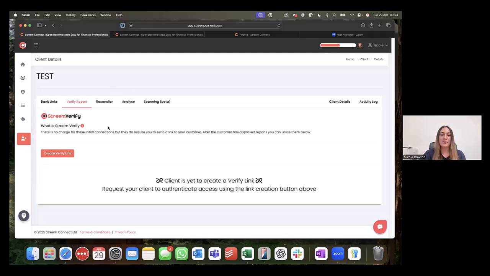You've also got the verify report as well. So with this, you can just verify the reports if you need them for any sort of examples or evidence, anything like that as well.